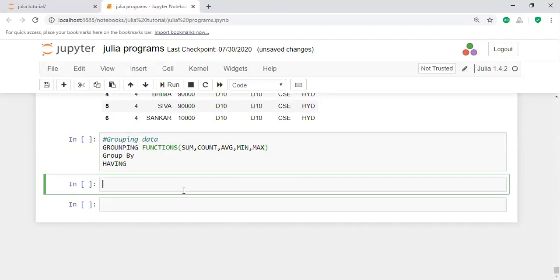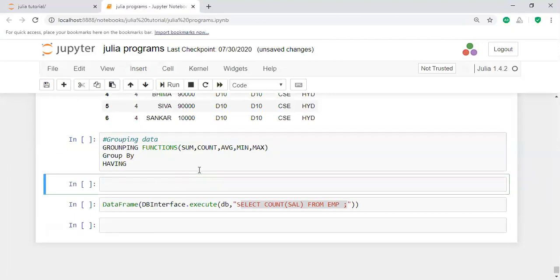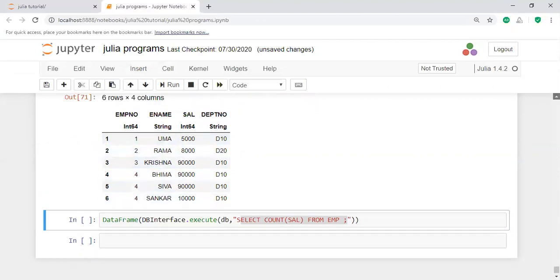Let us take a simple example. First I want to see what the employee table information is: select star from EMP. What are the contents in employee? Employee consists of different columns: employee number, employee name, and the salary information. You have different rows here.